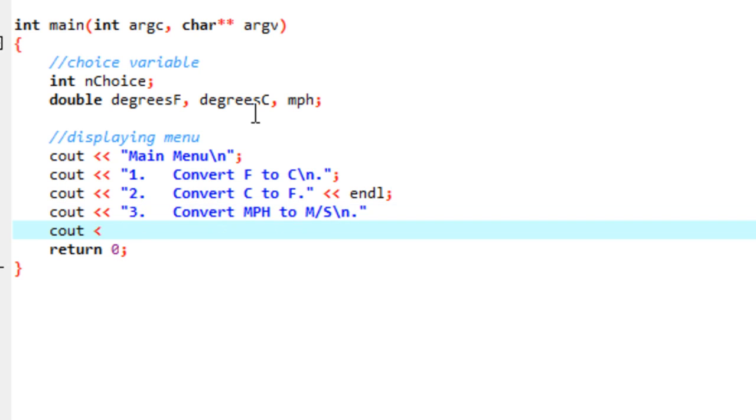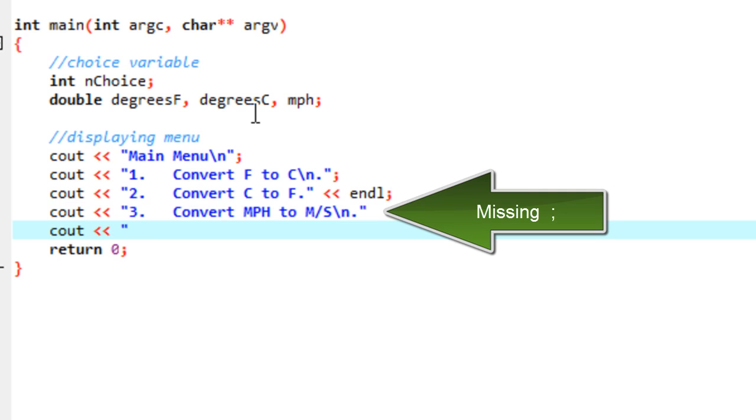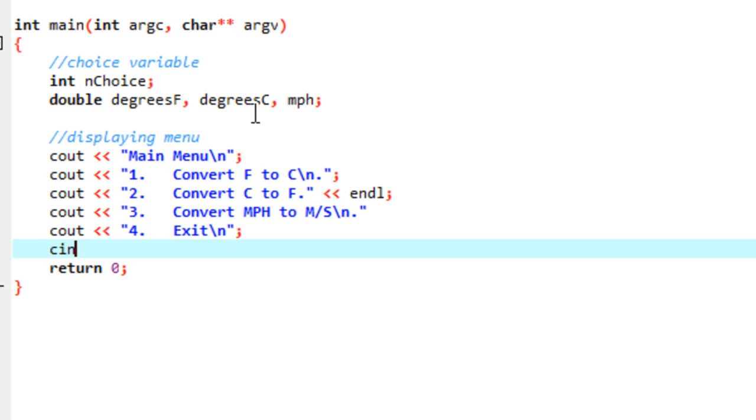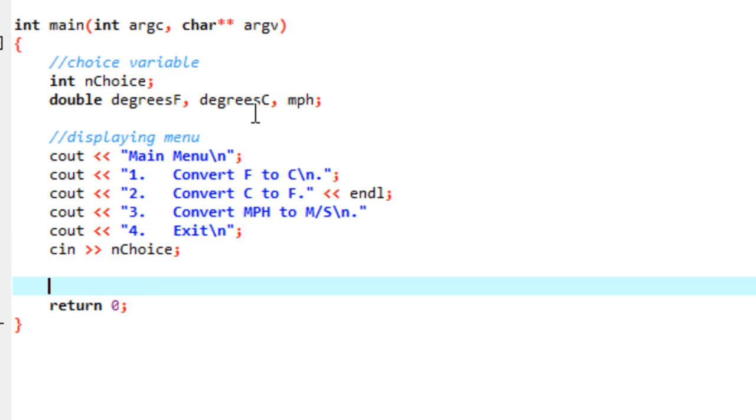Our last choice is going to be the exit. We'll read in our choice. Okay, here comes our multi-branch decision structure.